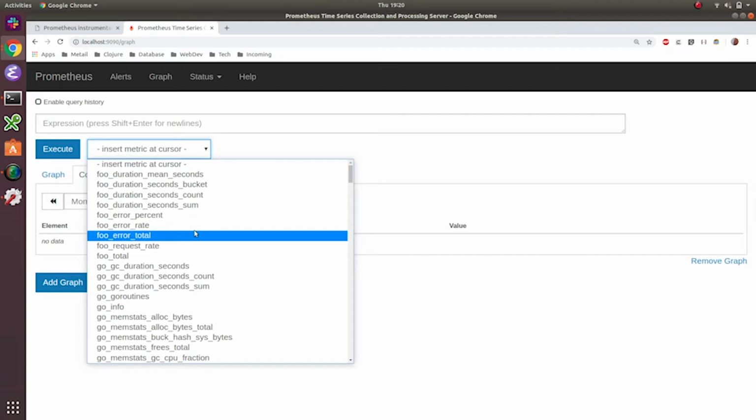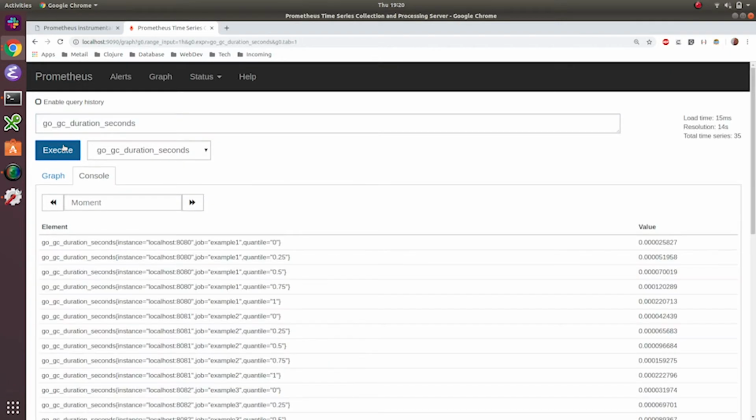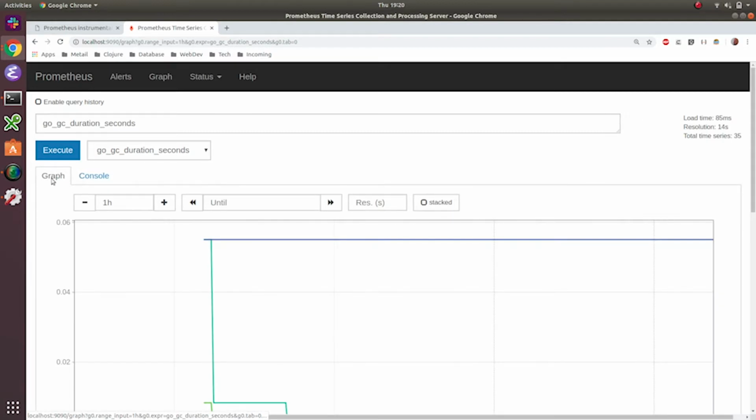And we can have a look at one of the built-in Go metrics, and that's basically pulling in that metric for all the label pairs that there are, and we can look at it over time by going to the graph. I don't expect any of these metrics to be very exciting because there's not a lot going on in the things that are being monitored.